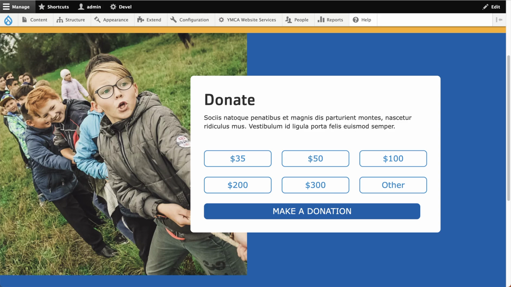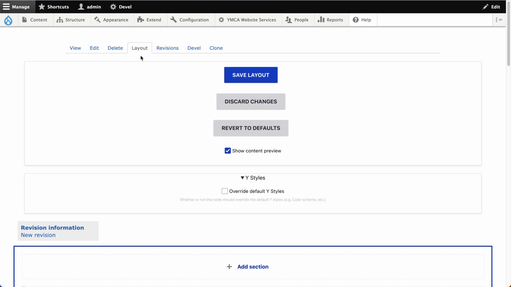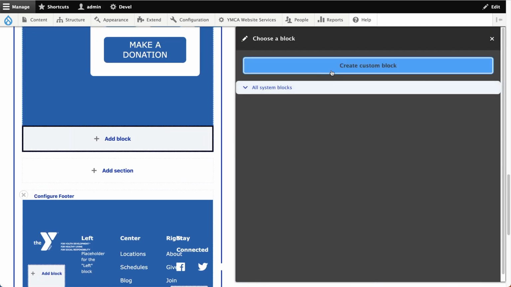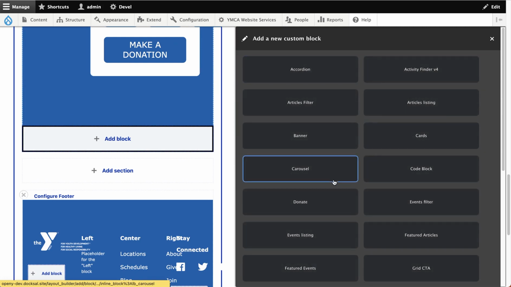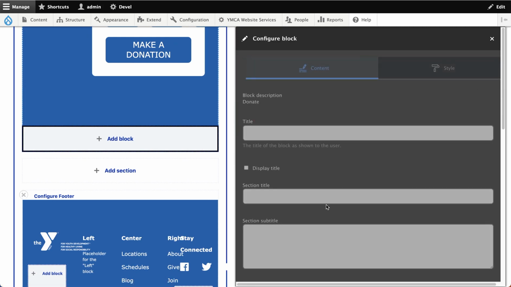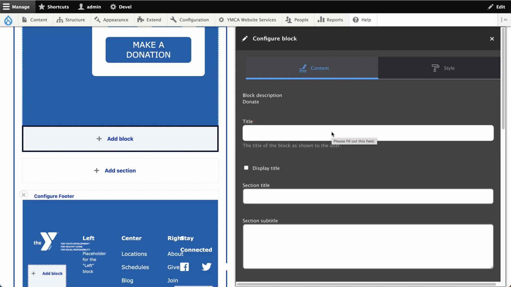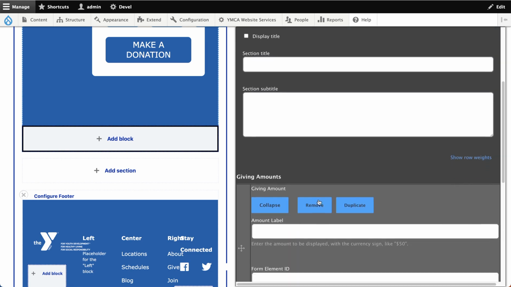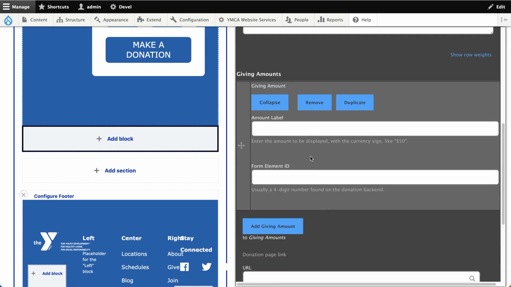Let's see how to add that. To add the donate block, I've gone to my page and clicked Layout to edit the layout. You can click Add Block, Create Custom Block, Donate. From here, you add a title that's for administrative purposes only. You add a section title and subtitle if you would like those to display in the block. And then you add giving amounts.